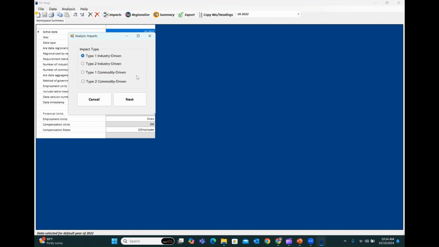Either impact analysis activation method requires the users to select from four analytical frameworks. The four analytical frameworks that users have to choose from break down as follows. Type 1 models quantify the direct and indirect impacts on the region from changes in final demand, while Type 2 models add income-induced impacts to the estimates.